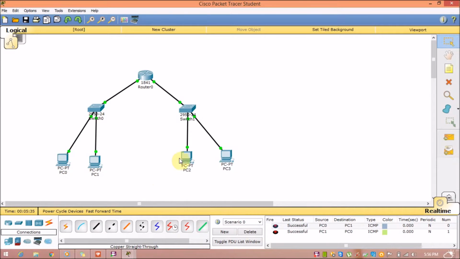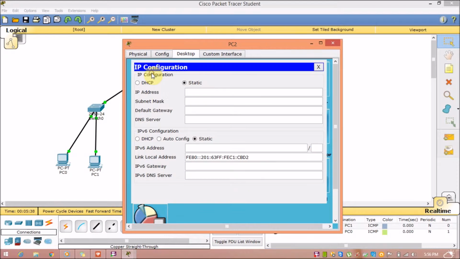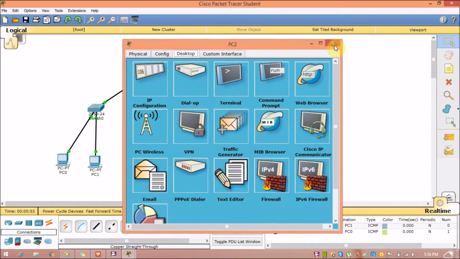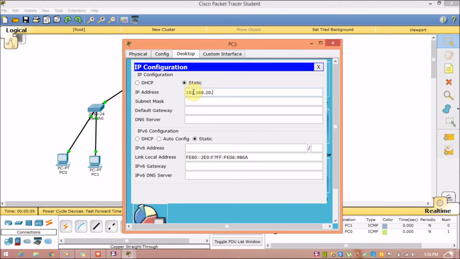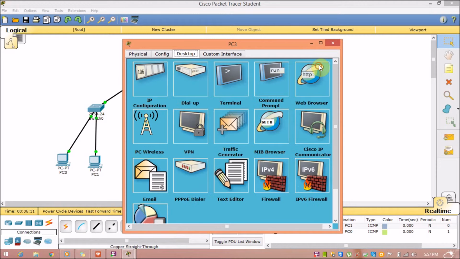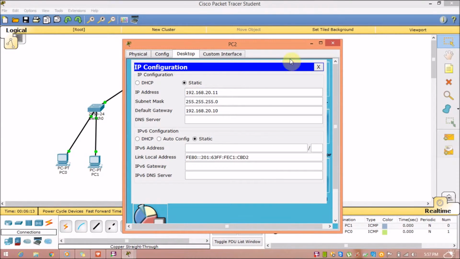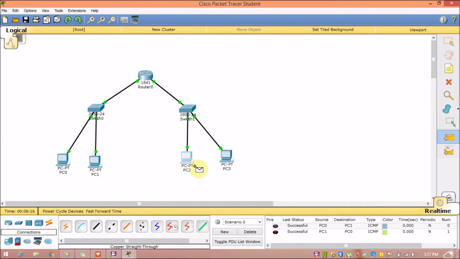We'll do the same thing for our second subnet, 192.168.20. We gave 192.168.20.11 with the default gateway 192.168.20.10, and the same for the second one, 192.168.20.12, 255.255.255.0, with the gateway 192.168.20.10. Now we'll try sending a packet. It's successful, working good.